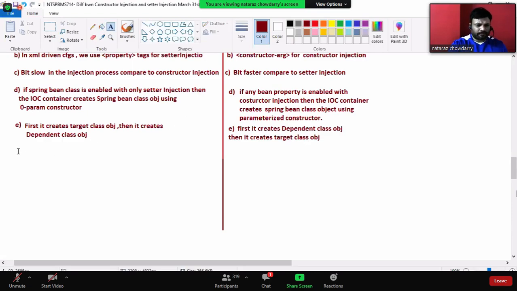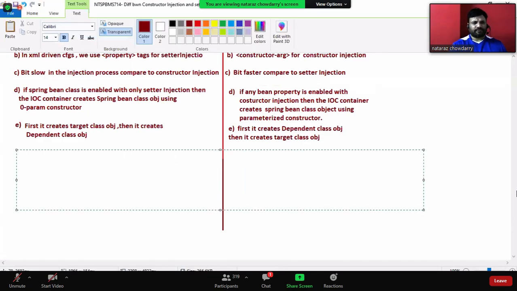Next one. We can involve our choice number of bean properties in the setter injection process.